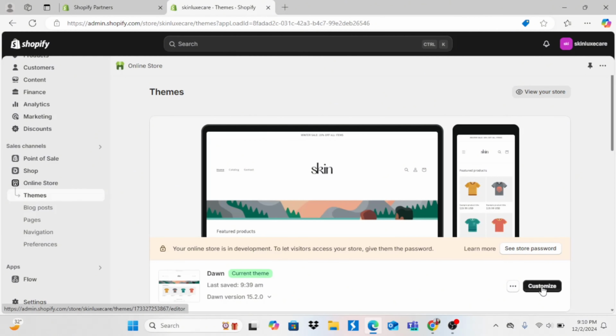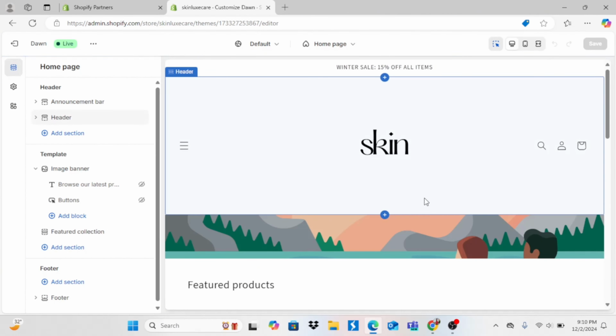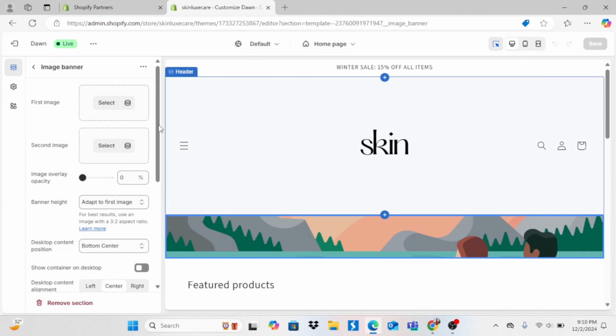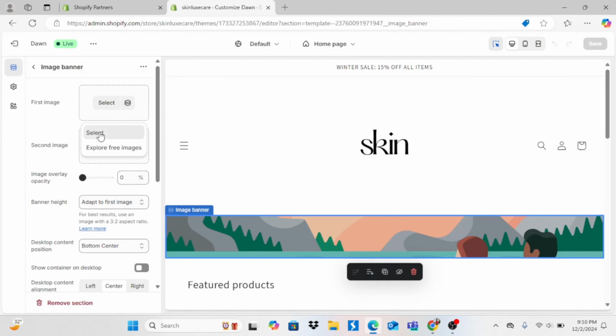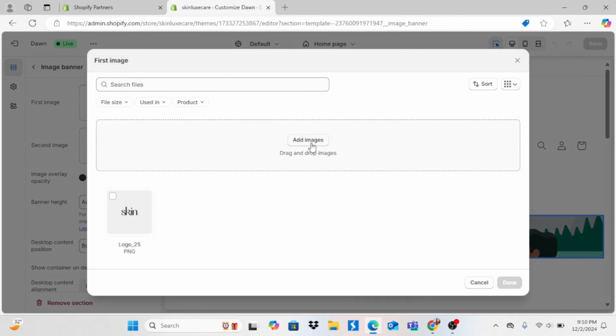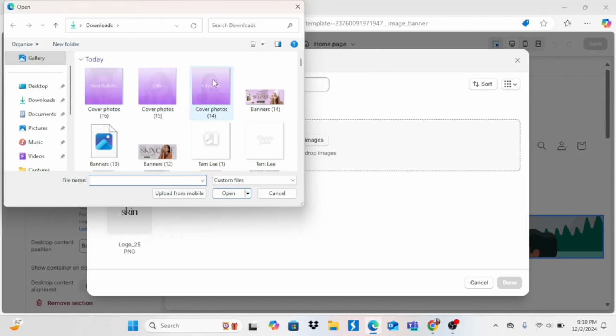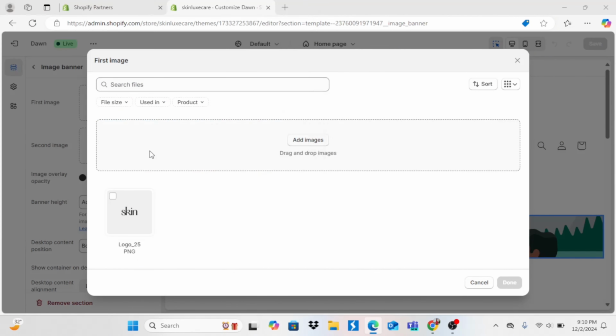So I'm going to show you guys how to upload the banners and cover photos. You already know, click online store and customize. I already have the logo uploaded per usual. I'm going to go ahead and add the banners straight from my laptop. And then after I add the banners, I will go on to the cover photos.